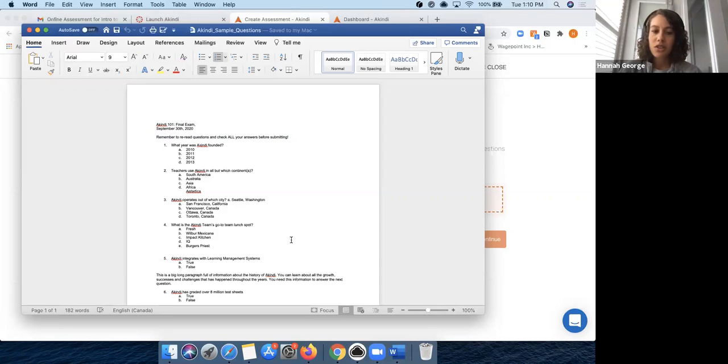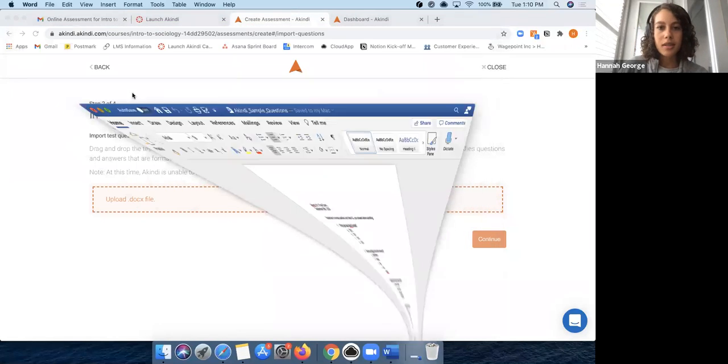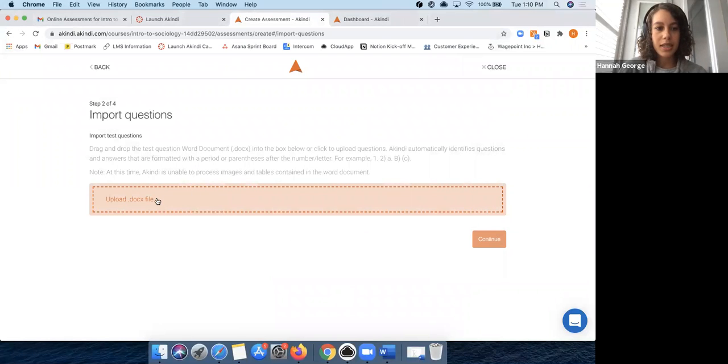And I want to call to attention the fact that we've purposely included a couple of errors in here because we want to show you how to resolve those within Akindi. It can be quite common that you do have things you want to change even after you've imported the test. So we want to show you what that looks like if that does happen. Okay, so that's the document that we're going to be using today.